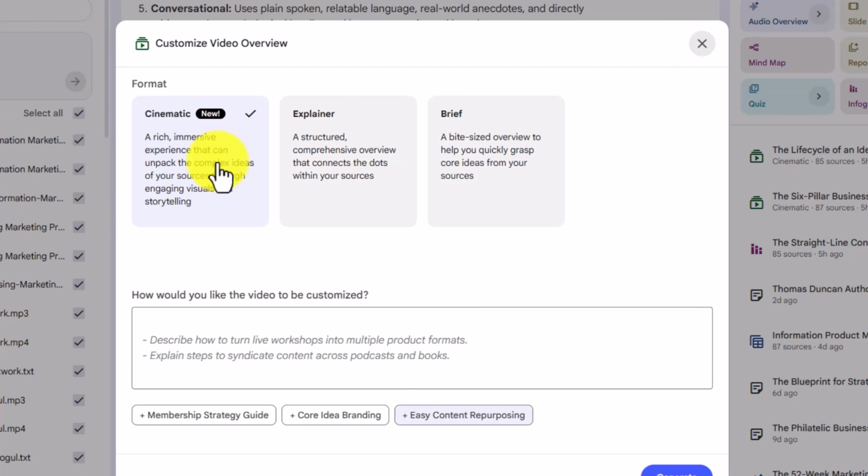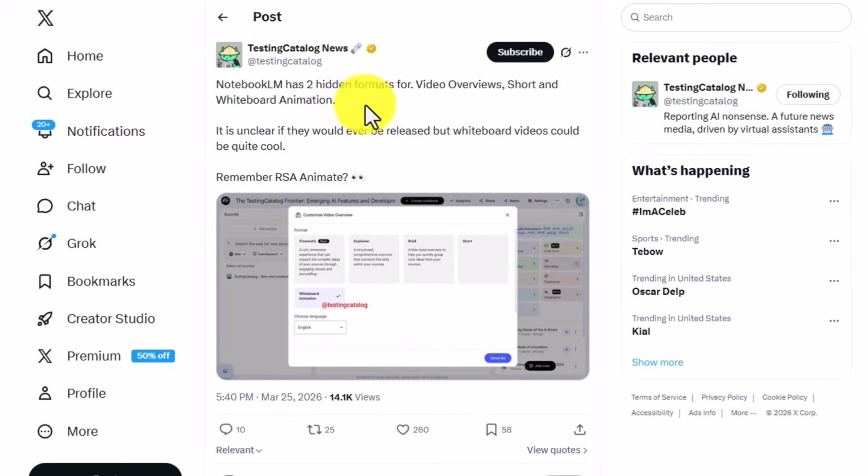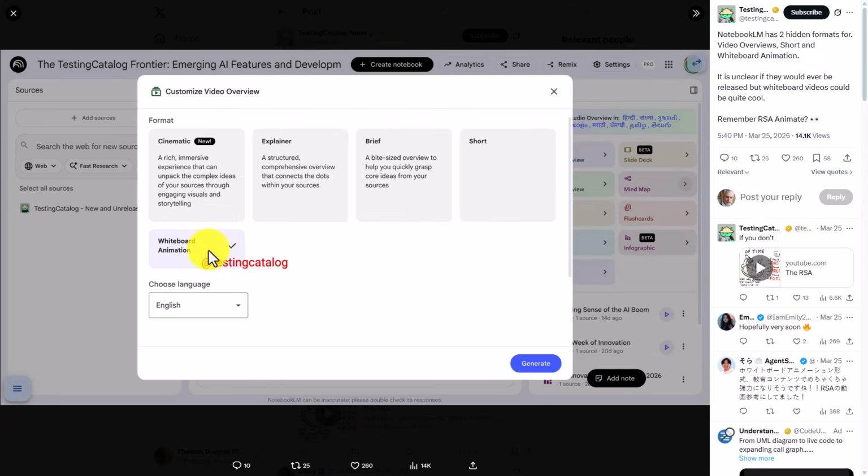As of the recording of this video, one of the features of a paid account is that there is a cinematic video feature. If you follow the testing catalog account on X, you may have seen that NotebookLM is testing a whiteboard animation kind of video. There's no timetable on this and whether or not it's going to come to fruition.